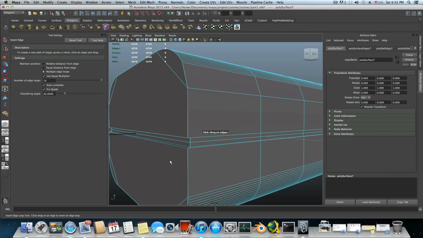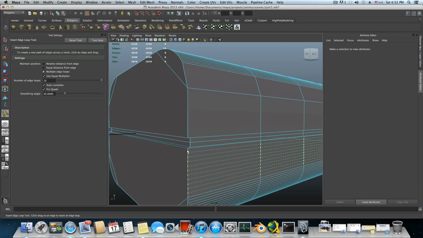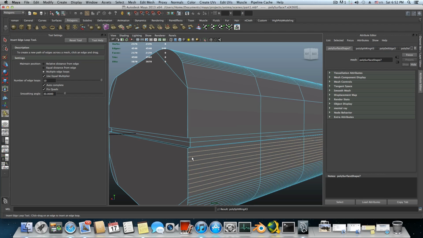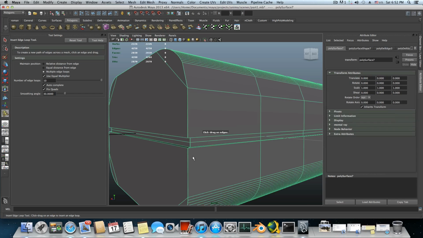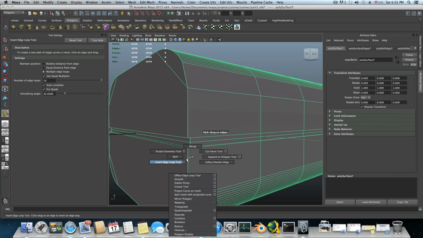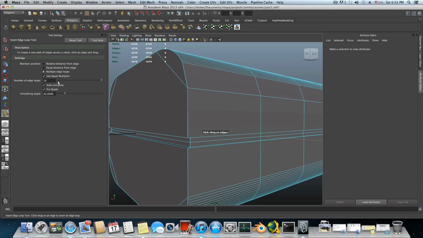Hold down Shift, right click, choose insert edge loop, and I want you to add, okay, now I have some problem here. I didn't reset the edge loop tool, so I will undo that. Hold down Shift, right click, choose, no, bring it back to object mode first. Hold down the Shift, right click, choose insert edge loop tool, this box here, and release. And here choose reset tool.